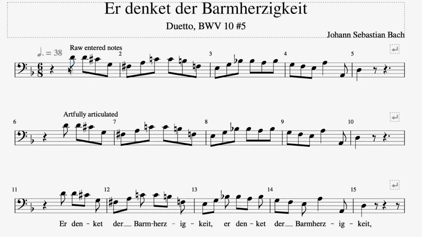Pretty cool Bach line, with all kinds of sequences and tritones and other neat stuff.